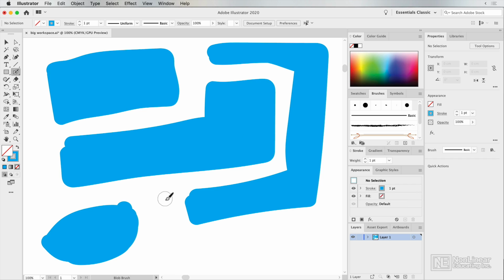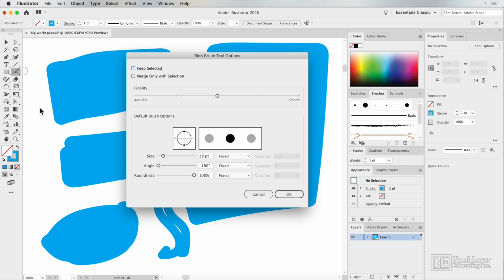Now, if the tool is not as big or as small as you'd like, you can use the square bracket keys on your keyboard to change the size of the brush, and you can get a lot more control if you double-click on the tool itself. You've got the slider for changing the size. You can also change the angle, and the roundness is important if you're going to change the angle, and those two things can be dragged here as well.